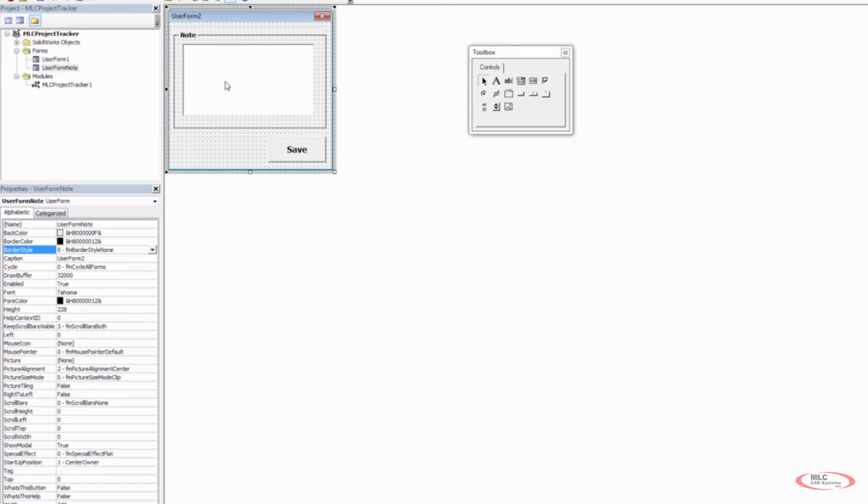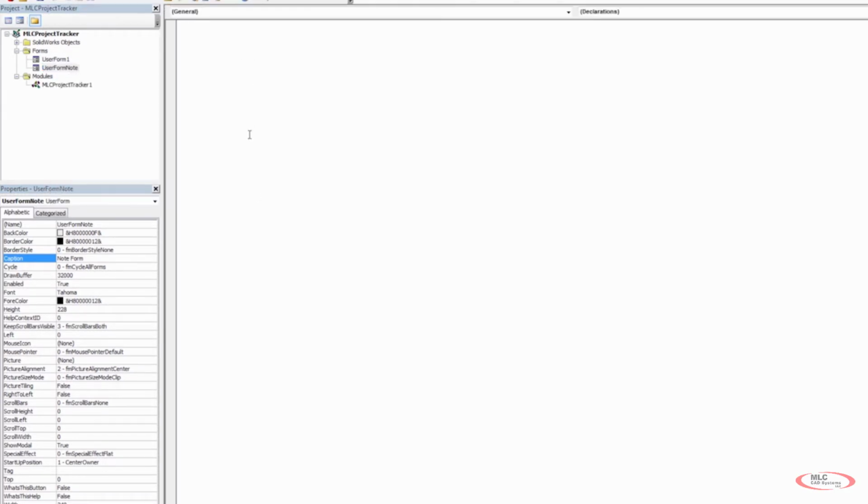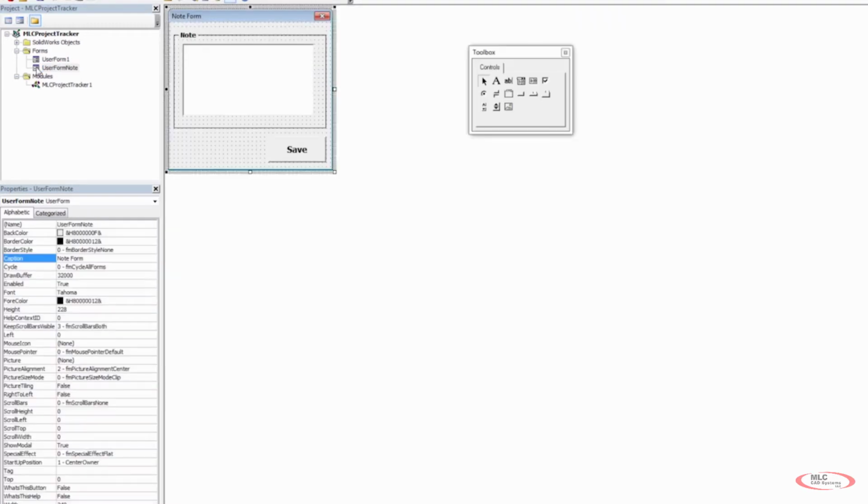Alright, so at this point, this user form 2, in this case it says user form 2 at the top, which is actually note form, has its own code. If we right click on it and view code, of course there's nothing here. We haven't done anything yet, but there is its own user form code. And we'll get to the code, the background information, after we've created all the rest of the forms. That way we make sure that we handle all our bases.